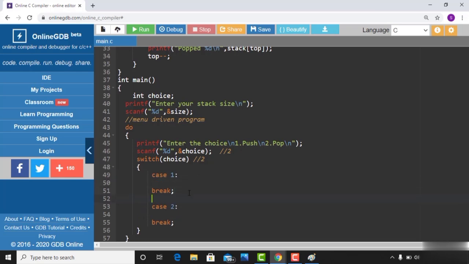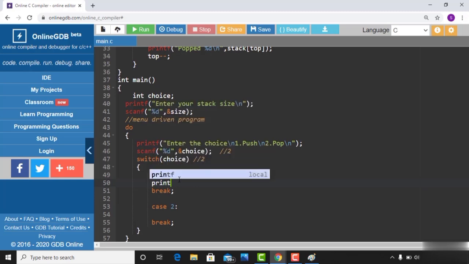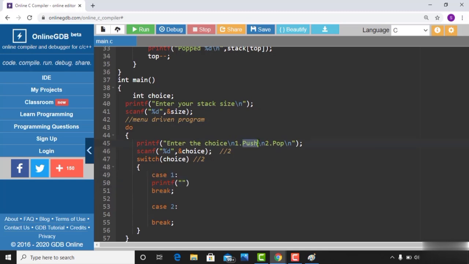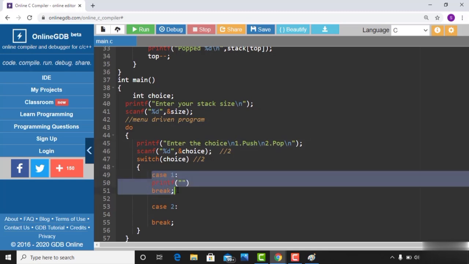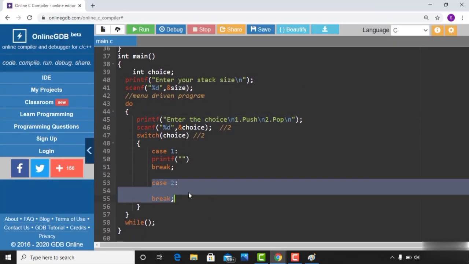So case 1 is pushing, right? So let me call the push function. I'm going to perform pushing inside this case 1, because if the user enters 1, I have to push something. If the user enters 2, it means pop something. I'll perform popping inside case 2.